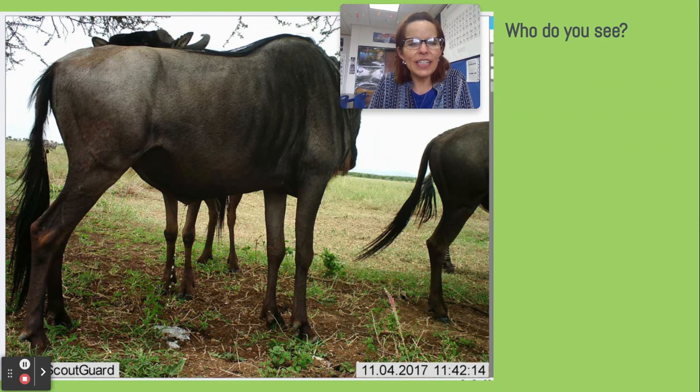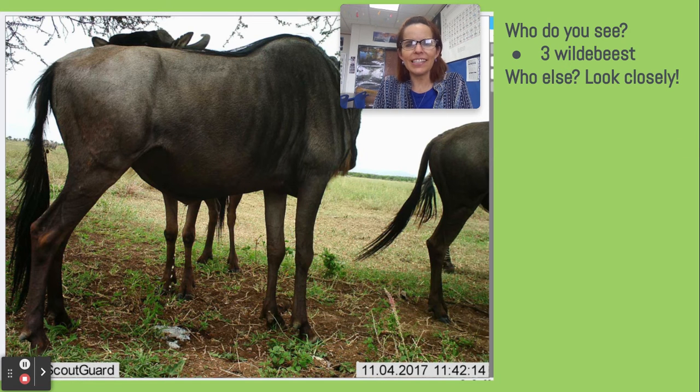So what do you see? Go ahead and take a moment to see what you see and what they're doing. Be careful. How many animals are there? Look as closely as you can. What do you see? Lots of surprises in this one. All right, there are 3 wildebeest. Do you see all the wildebeest? So here's one wildebeest, here's one wildebeest, and then there's one standing behind. So there are 3 wildebeest. What else do you see here?